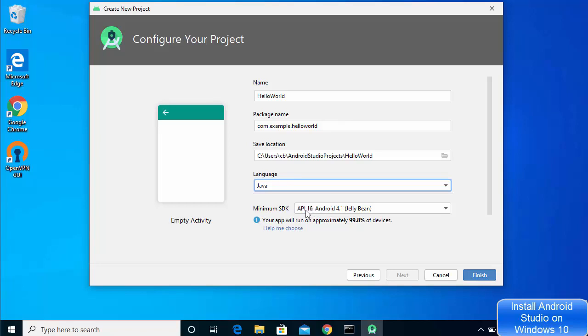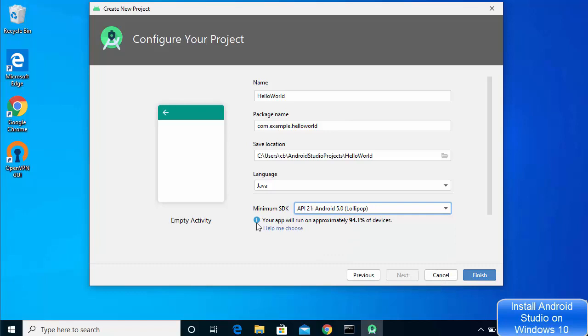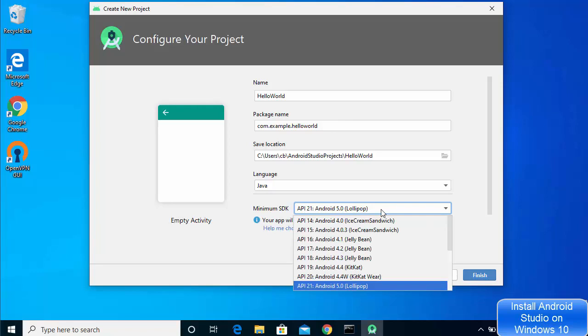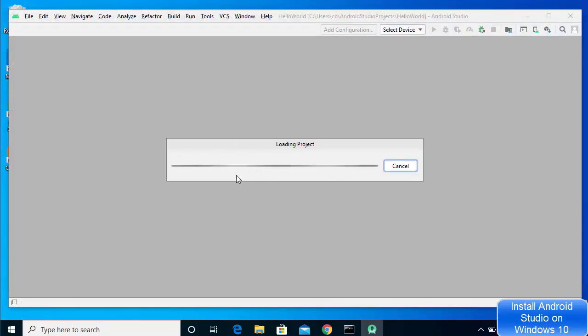So you can see by default API 16 Android 4.1 Jelly Bean is selected. You can select the newer version or the later version from here also. And it also depends on how many percentage of Android device you are targeting. So let's say I'm going to just select Android 5.0. It says that your app will run on approximately 94.1% of devices. Okay, so here I'm going to just select API 16 Android 4.1 Jelly Bean and then click on finish, which is going to start the Android Studio for the first time.